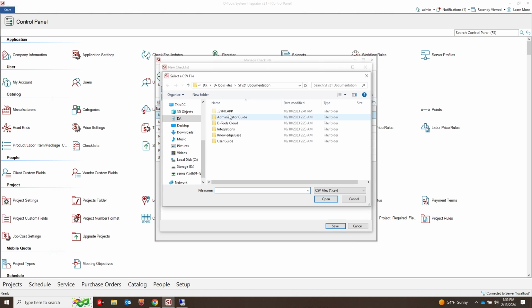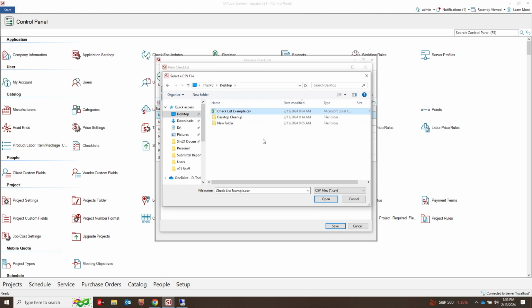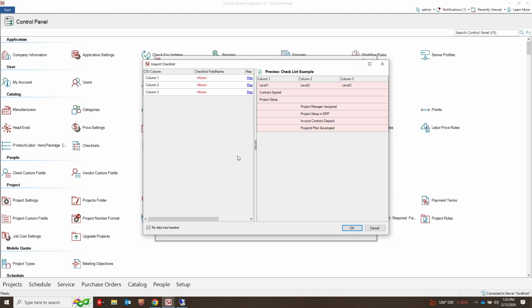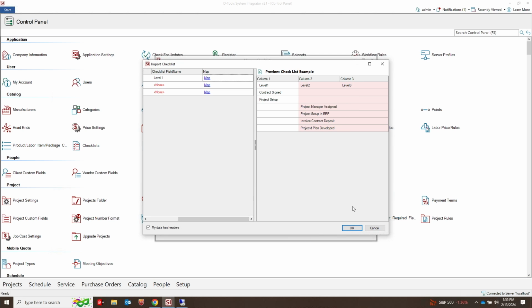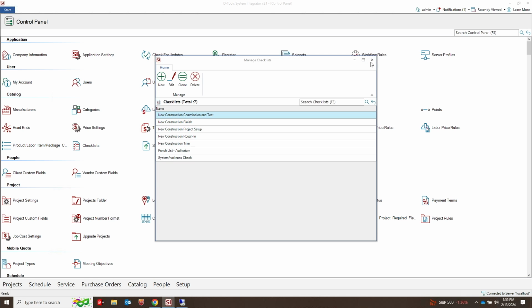Import from CSV. Desktop. There, I have to map my columns. We only let you have 3 levels here, so you have to map those. What's column 1? It's level 1. What's column 2? Level 2, and then you can import that.